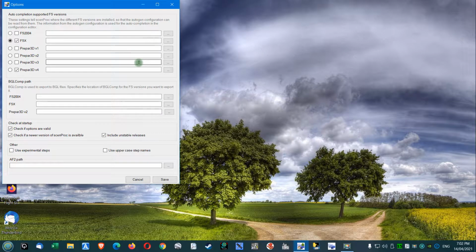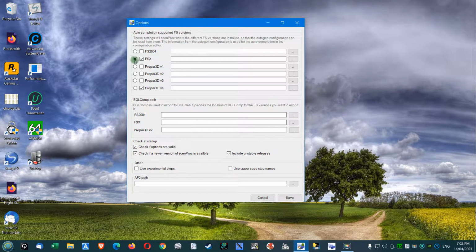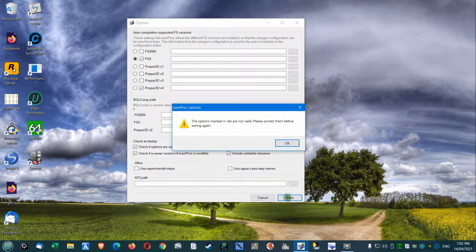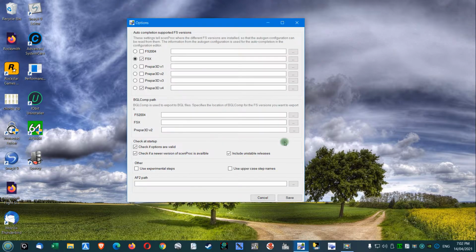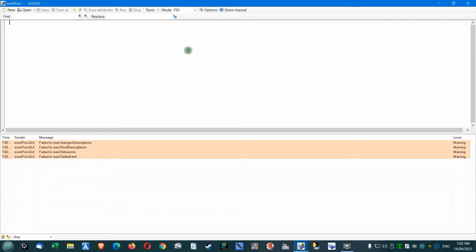Okay, that's all right. It's just asking where's Flight Sim X, where's Prepared 3D. I haven't got these installed because I'm running Flight Sim 2020 these days. So we're not going to worry about this so much. I'll save that. I'll just cancel this. I don't know if it's actually going to run. Probably won't run without those settings.